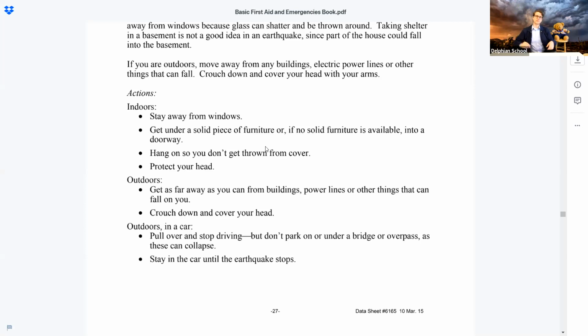The ground can be shaking so much that it can knock you off your feet. So that's why you crouch down. Don't just stand there. Definitely don't try to run because it's going to throw your balance off.